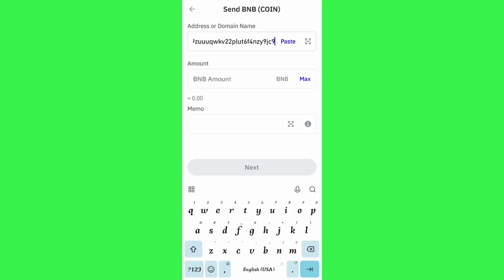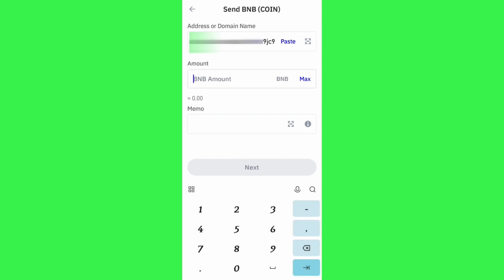So first you will have to copy the deposit address from here. Then you need to come back to Trust Wallet and paste the address. Then you will have to enter the amount of BNB that you want to transfer.